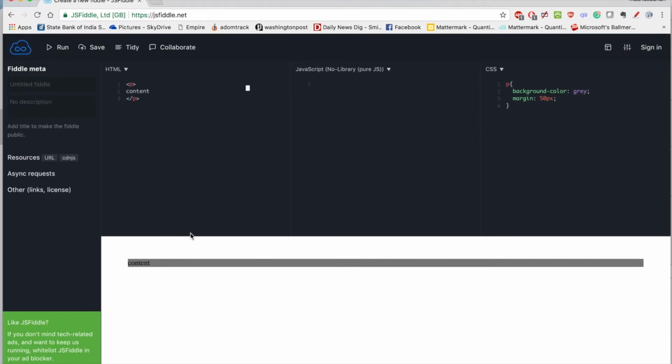There is margin at the top and margin on the left. And yes, there is a bottom and a right as well. That's what it applies by default. But we're only considering the top and left right now. Look at the difference it makes.